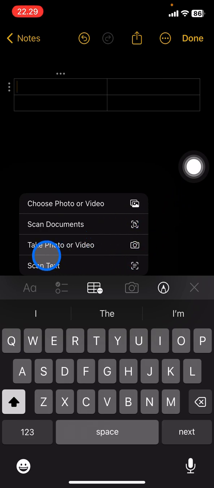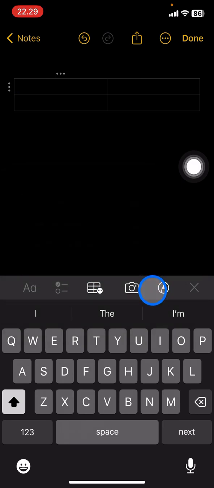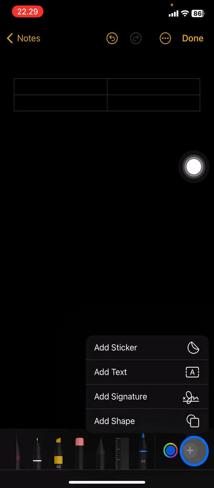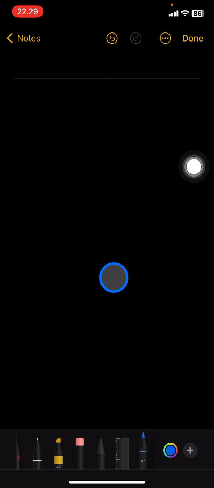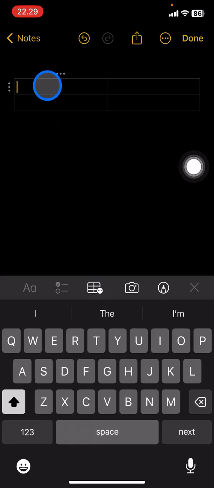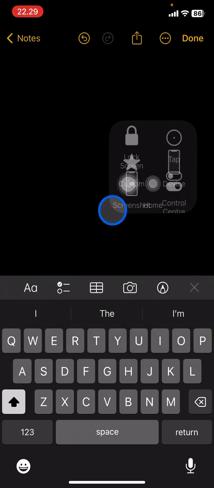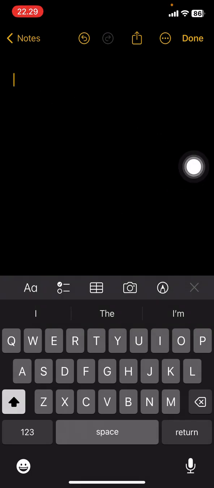You can add media by taking a live photo or video, or you can also scan the text in every media that you have in real life. And next, you can also create a signature with this application. You can create text, shapes, even stickers. That's why you need to have this application on your iPhone. The name is Apple Notes.